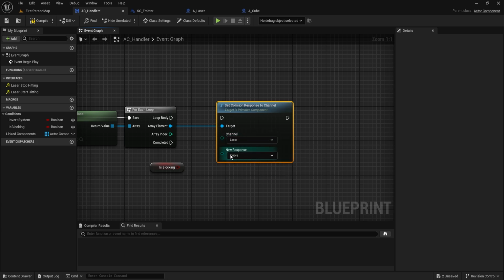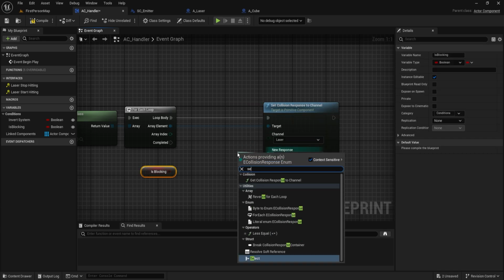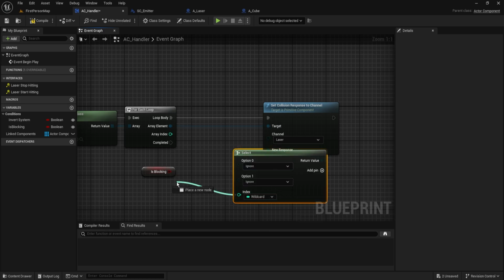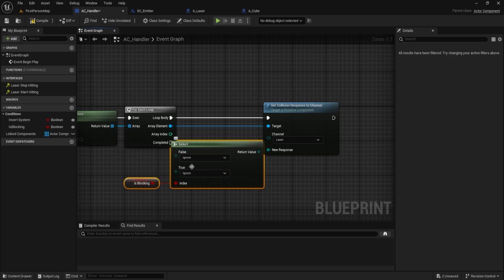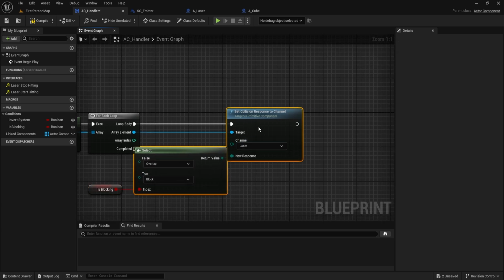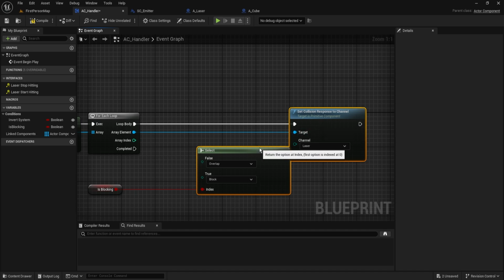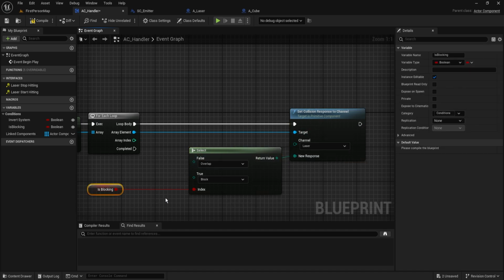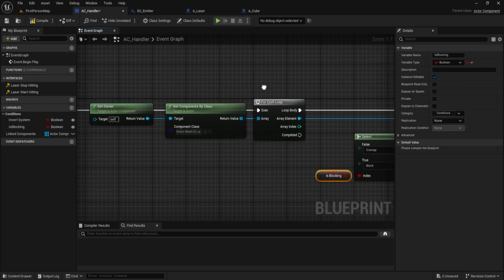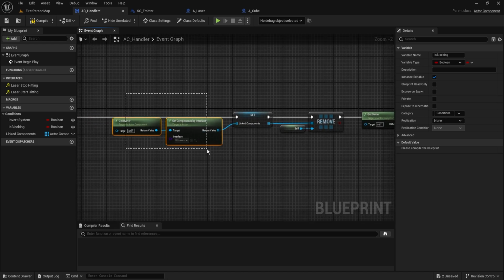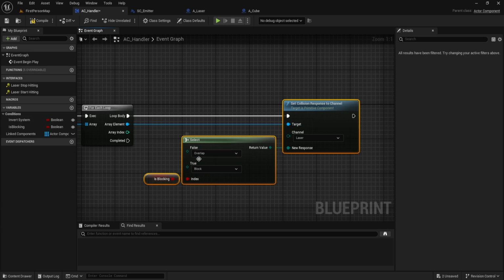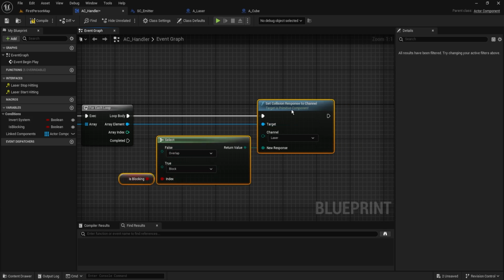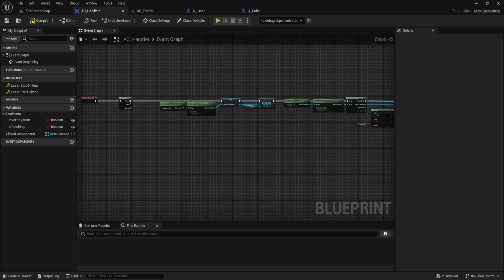So select laser, and so here what we want to do is we will use a select. The index / wildcard will be the is blocking. So if it is blocking, it's going to be block, otherwise it's going to be overlap. Now it's important to use overlap and not ignore, because if it still passes through and it has conditions like one of the objects with one of the components within here, we still want it to do something. So we want to make sure it's overlap and not ignore. Just move this a bit closer.